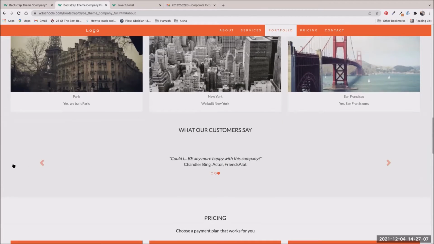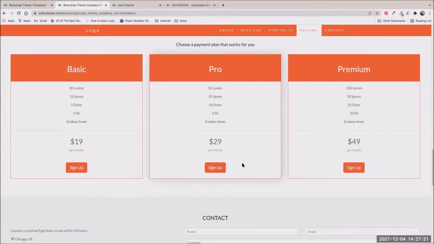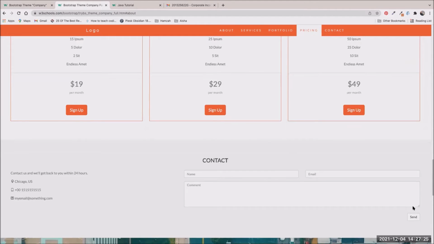The next section is a testimonial section. Okay, if you were to go to any website, most of the websites, the layout, these are the things that they would have actually. And then we have a pricing section. And then we have a contact form.